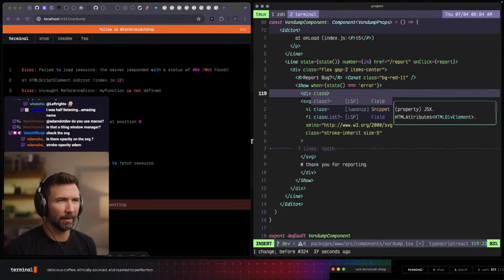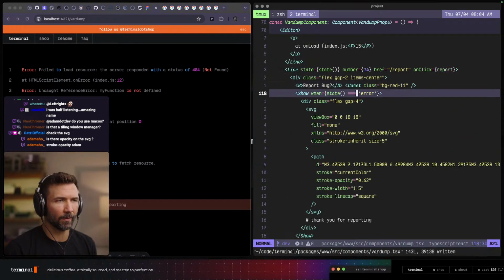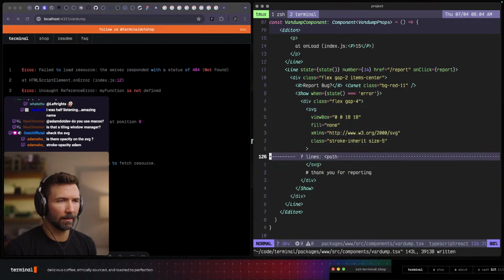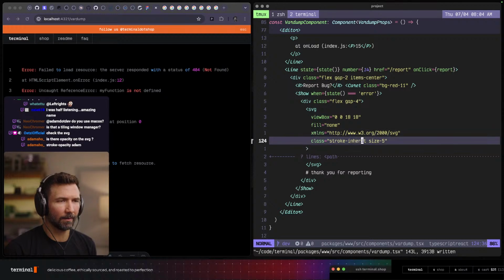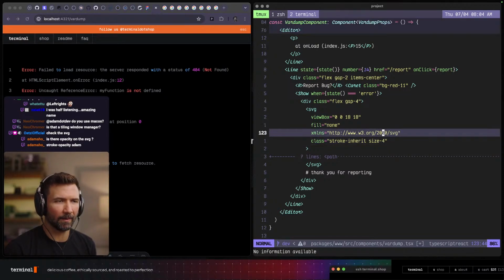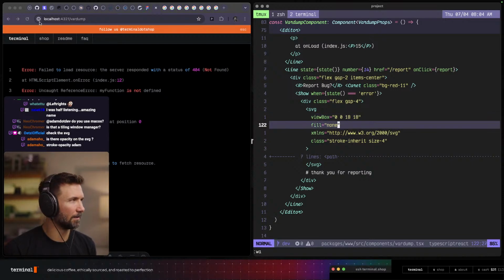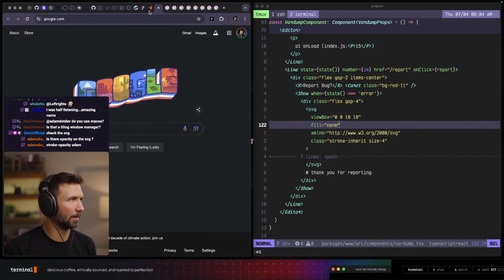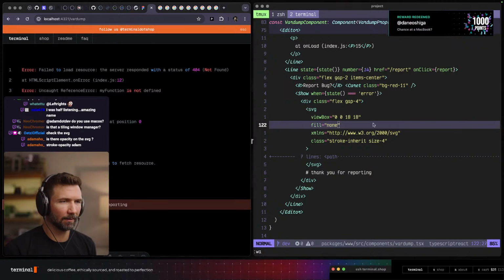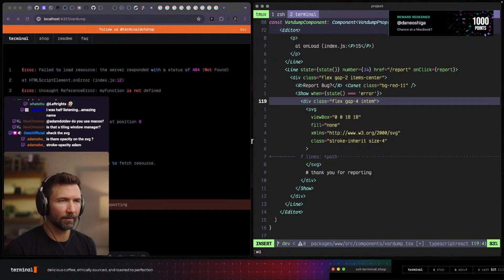And this will be a class flex gap 4 or something. And then I want to make this smaller. Size 4. Is that 16? That doesn't seem right. The view box is 18. Okay, this detail is getting a little out of hand in terms of how much time I've spent on it. So let's move on.